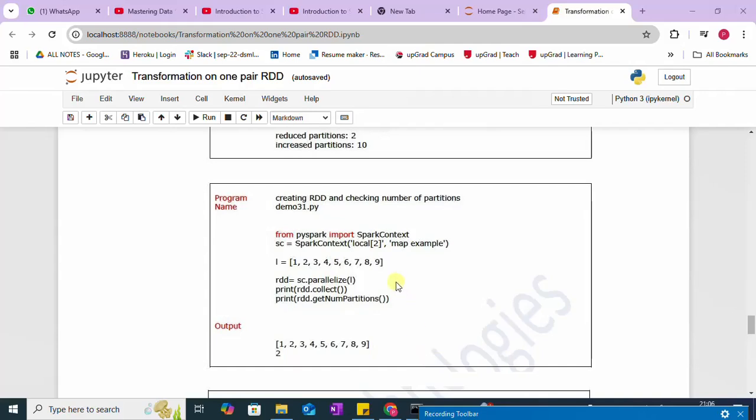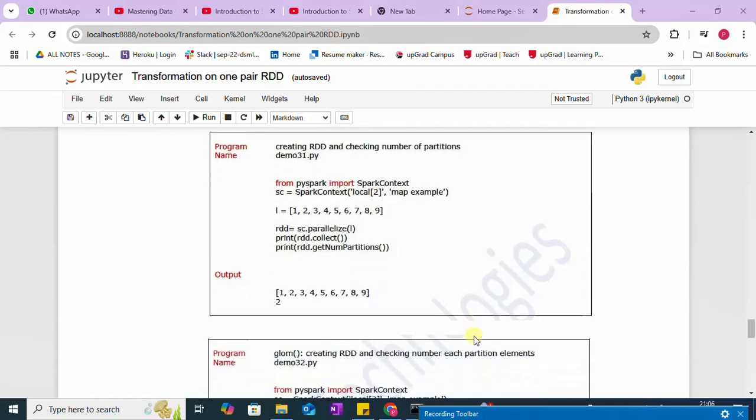So here I am using local[2]. You can see the 2 partitions getting created. Why? Because I am telling it to create 2 threads or 2 partitions. Getting my point? Now in each partition, what are the numbers present?